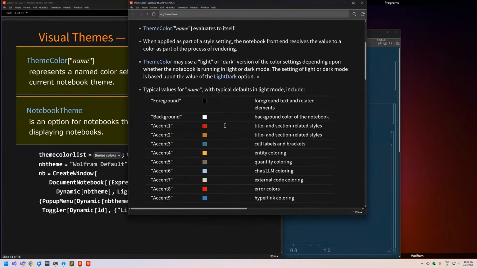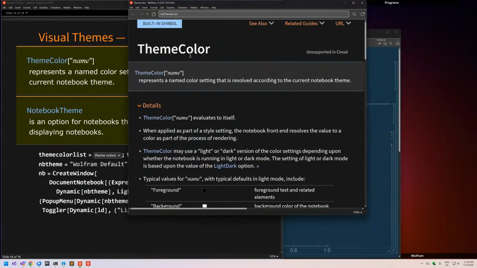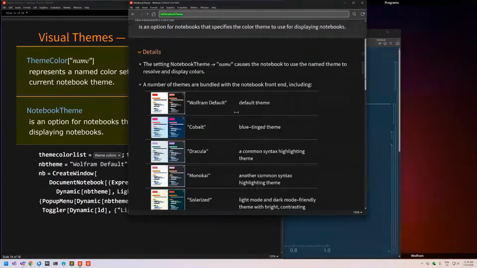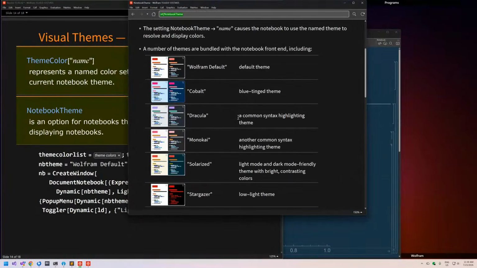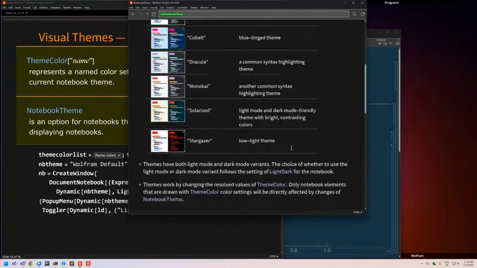Basically, most of the colors in our style sheets are no longer hard coded. They're specified in terms of one of these colors. Theme color is how you do that, and it's fully documented. Anyone can use it. And then we have a new option called notebook theme that is set at the notebook level or global level. Here we showed a few examples, but you saw the full list. There are more than that.